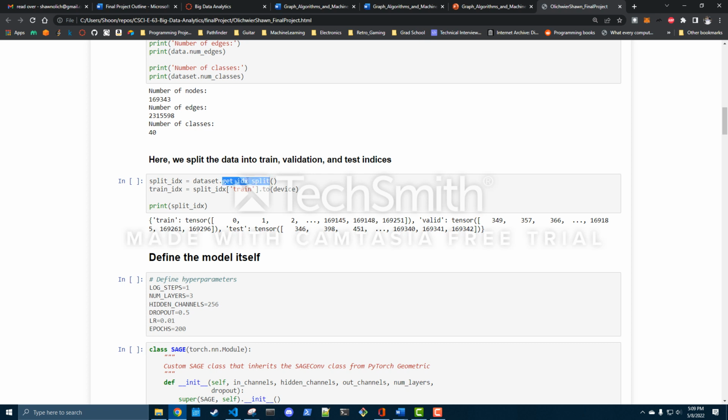Then the OGB package actually comes with a get index split. It's going to take the length of your dataset and automatically split your data into training, validation, and testing. So it's going to give you the indices of training. If I just give it the split index at train, it's going to return the indexes of that dataset to my device, right? And this is actually part of PyTorch, so this is going to send the training data to my GPU.